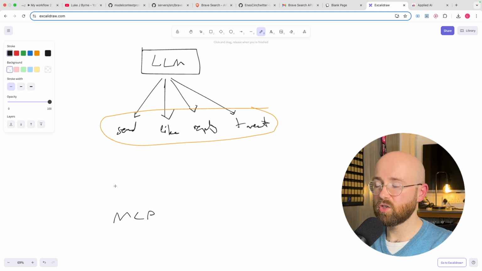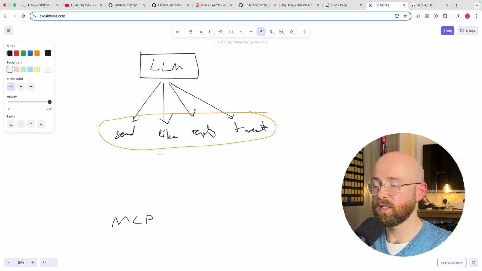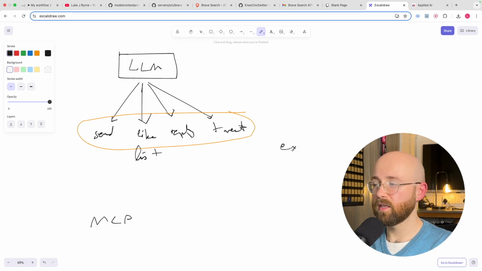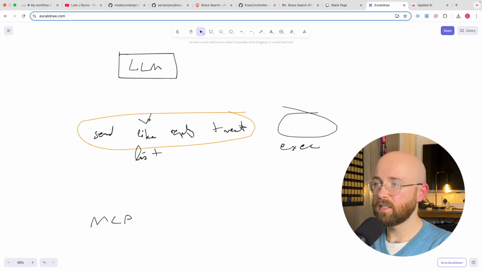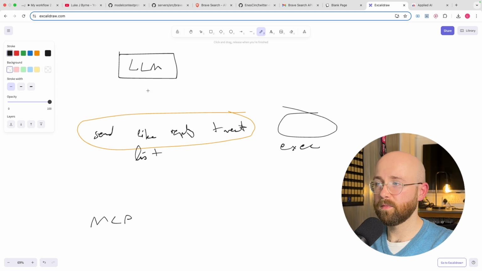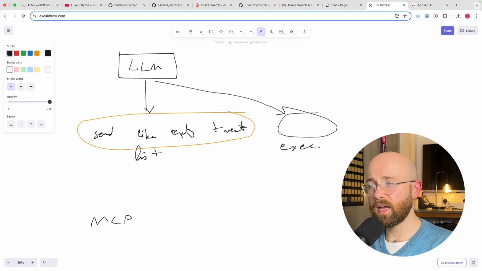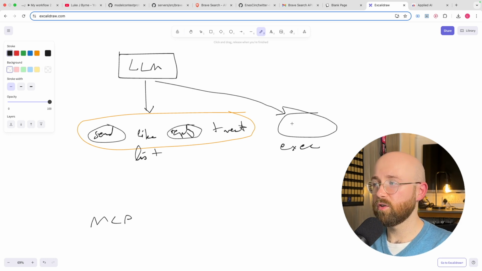So MCPs solve this by encapsulating all of these inside a list command and then having another ability to execute any command. What happens then is that you're able to remove all of these pointers, and instead you can connect your LLM purely to the list function and to the execute function, and then dynamically pull in these tools and the information about them whenever you need them, and then use them and execute them. So it simplifies the entire process, and that's how we're going to use it today.